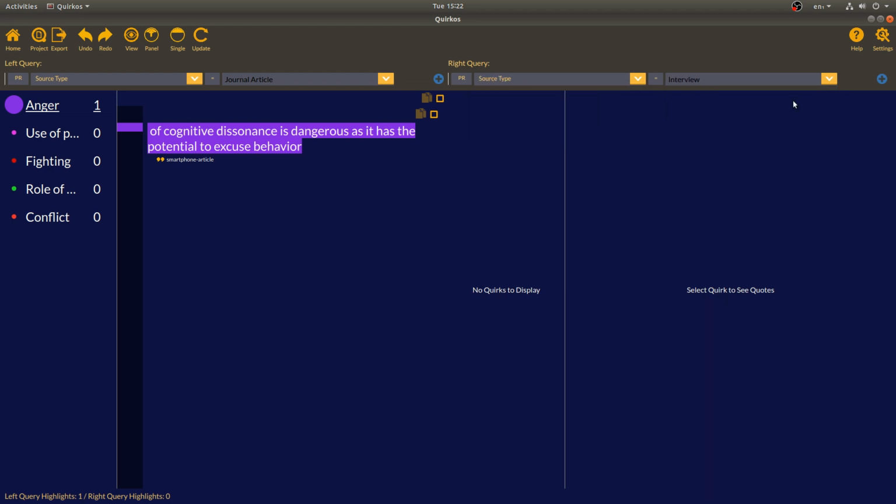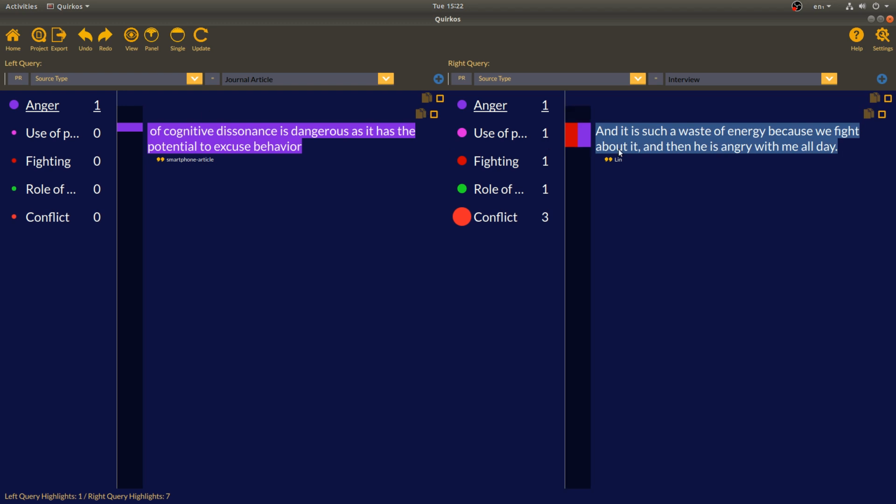But we can also split the screen in half with a comparison view, and we can choose source type here and interview. And if we update that as well, okay, so now we've got, here's what people said about anger in the interviews on the right. Here's what people said about anger in the journal article. So we can actually compare the results of our data with data and findings which is in the literature review. So it's very useful in this way to be able to show comparisons and contrasts between the different sources of data.